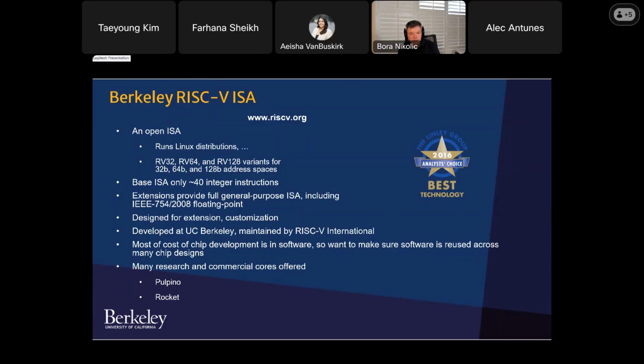To start with, it runs Linux distributions, and as of recently, we have heard that it runs Android. It comes in various shapes and forms, RV32 to support 32-bit address spaces, 64, or even 128-bit address spaces. It is something that came from the need to teach many undergraduates something that is relevant. So it's a very modular ISA. The base ISA has only about 40 integer instructions that can be covered easily in a few weeks in a sophomore class that I'll mention later.